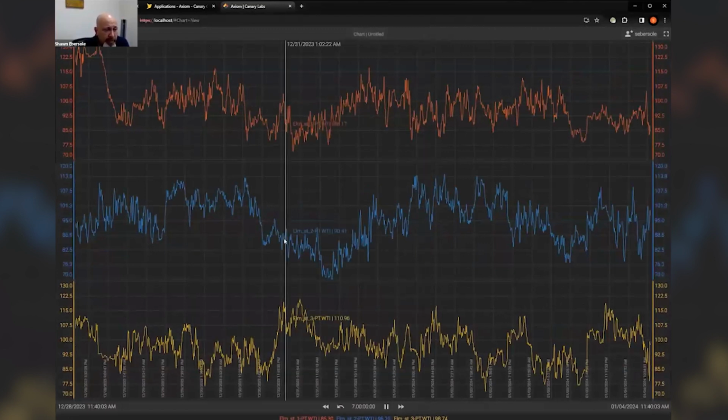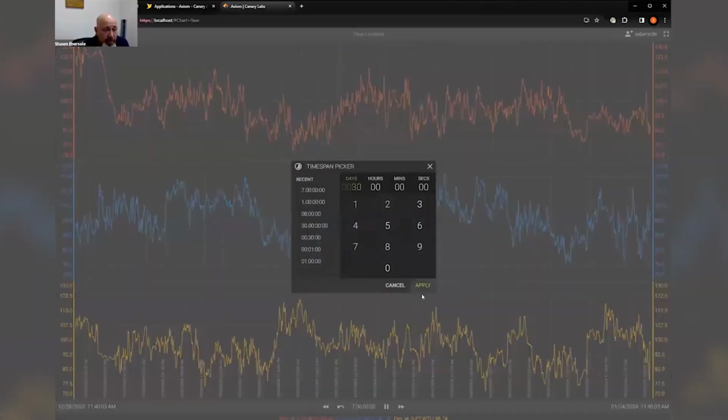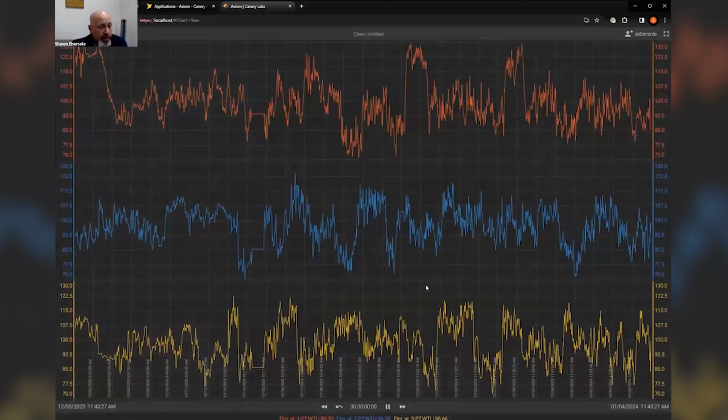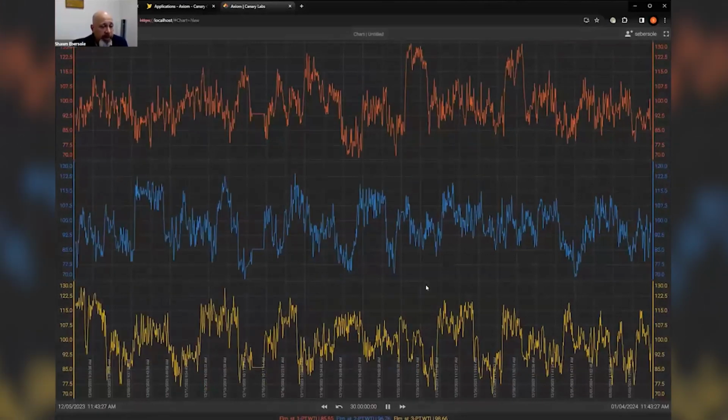So I can go back as far as necessary, and you can see how quickly that loads. It's just one more here. I'll say I want to see 30 days of data. So there we go. I have 30 days of data loaded on my screen in just a second or so.